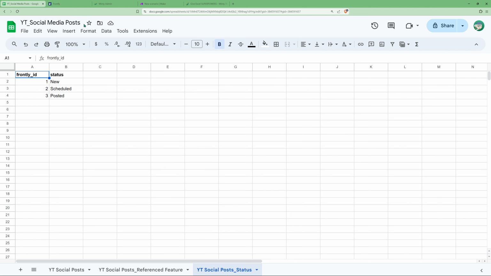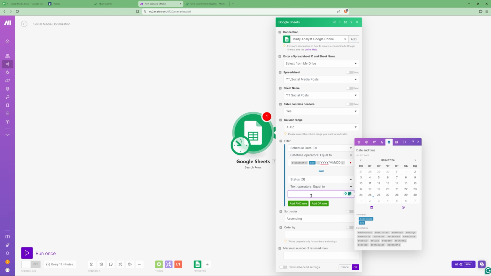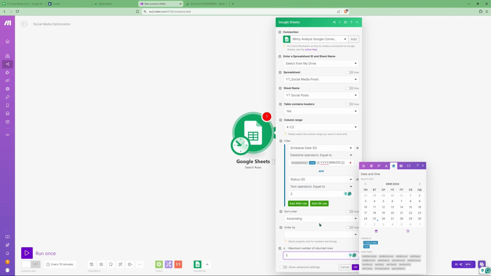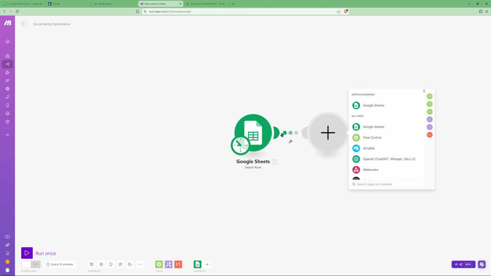So I need to go over and make sure it's scheduled so that Make will gather it. Status equal to 2, sending. I'm going to limit it to like 5 posts or something like that, although I never post more than once a day. Hit OK, and this is our initial place where everything would happen. So next we can start posting essentially.